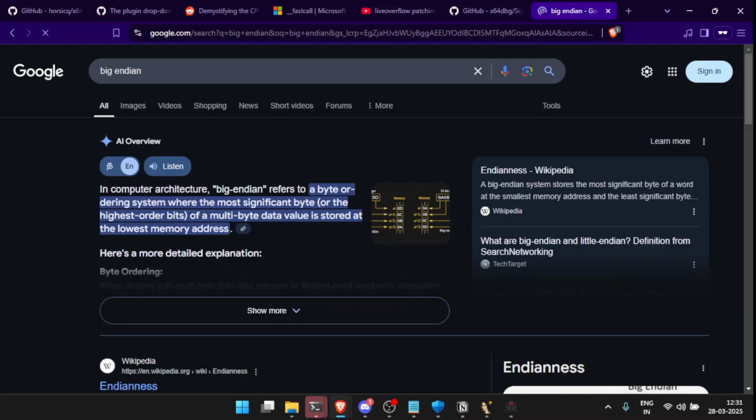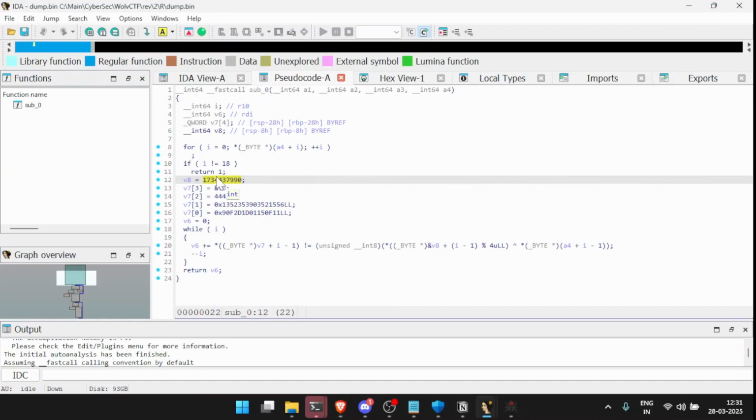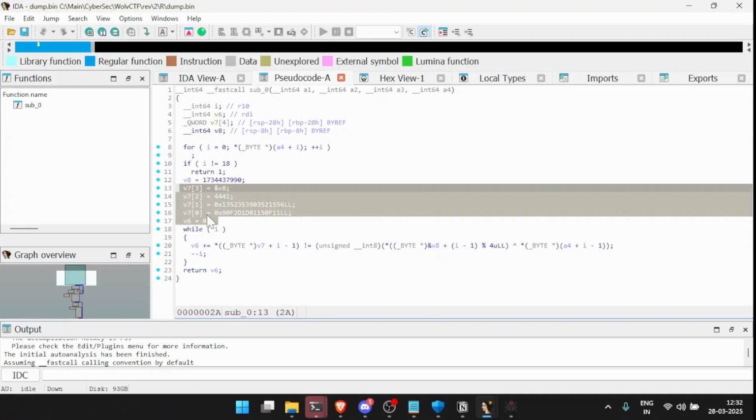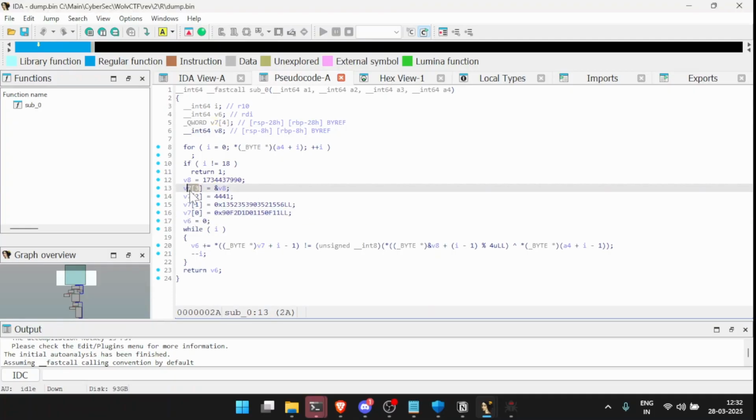So big endian refers to a byte system where the most significant byte, or the MSB, is stored at the lowest memory address. In this particular big endian number, it starts with 90 and then goes on to 79, 34, 43 and 71. And also we have another variable. This is actually an array, so it goes from the 0th index to the 3rd index.